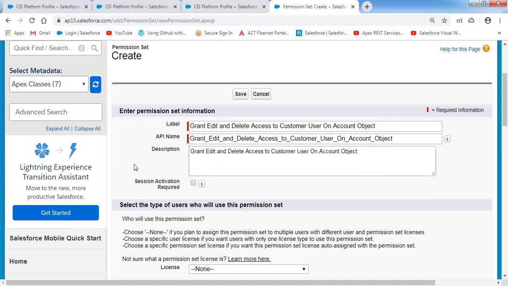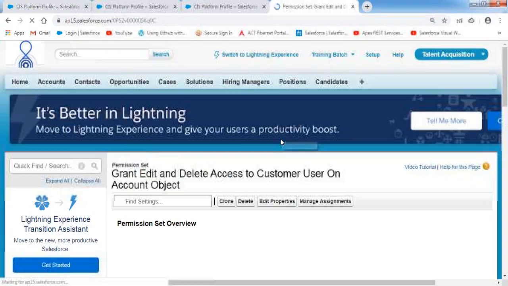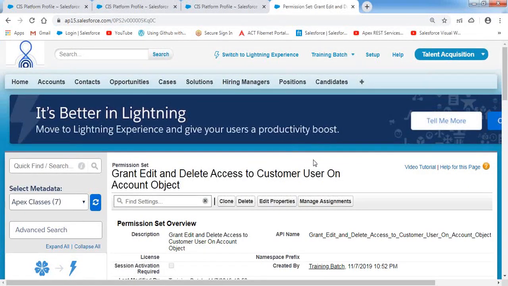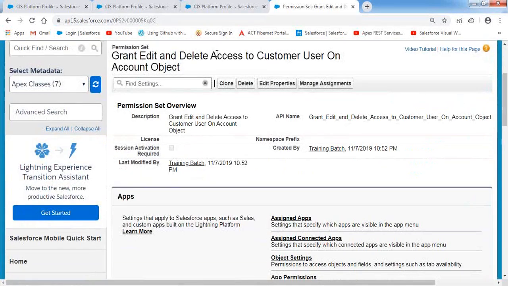Okay. Grant edit and delete access to customer user on account object. I'm indicating that as the permission set label and the description. Now click on the save button. Once you click on this save button, the permission set will be created. Now we can grant the permissions over here.